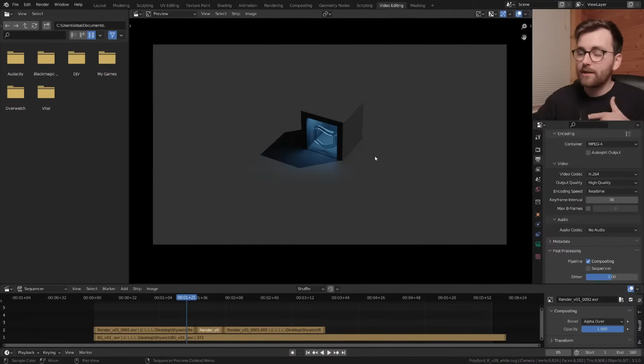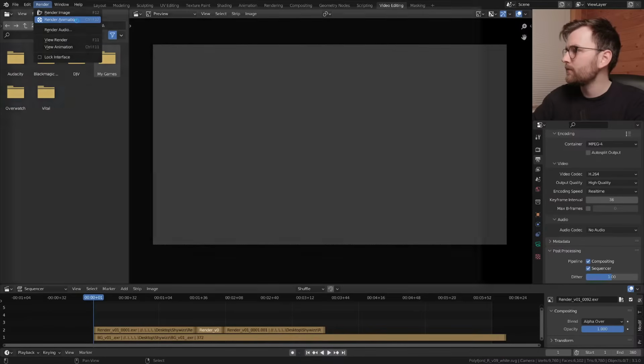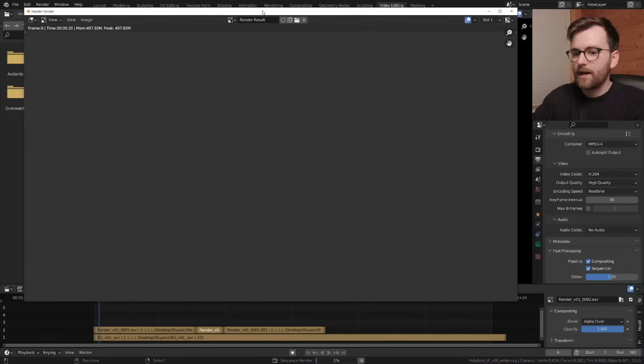I usually use another blend file for video editing actually, but I thought I would be merging it in one blend file today. So enable the sequencer, and now we're going to press Control F12, or let's go render animation, and this should render quite quickly. Yeah, because the encoding speed is set to real time.